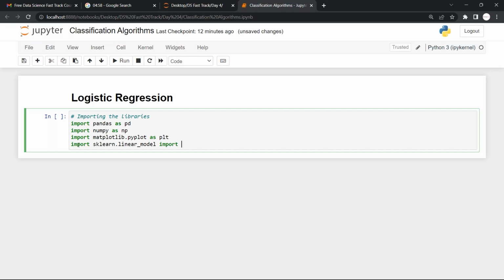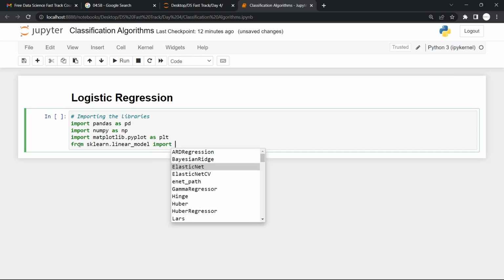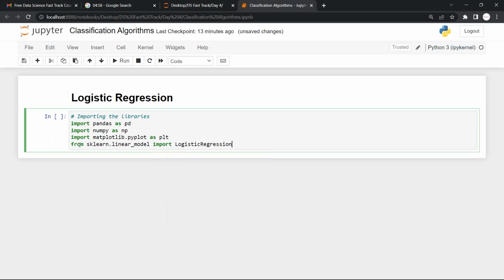So here I'm going to import from sklearn dot linear model import, which one, again logistic regression. Just press the tab over here and you will get the whole list. Here you can see logistic regression. So this is how you can import the model from the library.